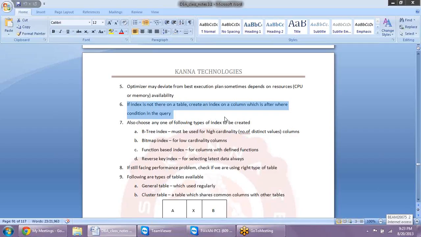In point number 7 you can see, we have totally 4 types of index. One is the B-tree index, the second one is the bitmap index, the third one is the function based index, and the fourth one is the reverse key index. Out of the 4, the first 2 are very important, and the function based index and reverse key index will be used very rarely. So we don't need to concentrate too much on that. So first let us talk about the B-tree index.